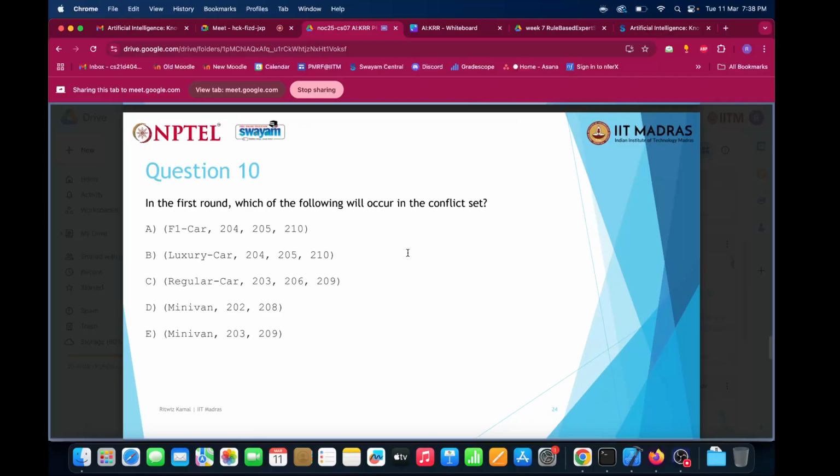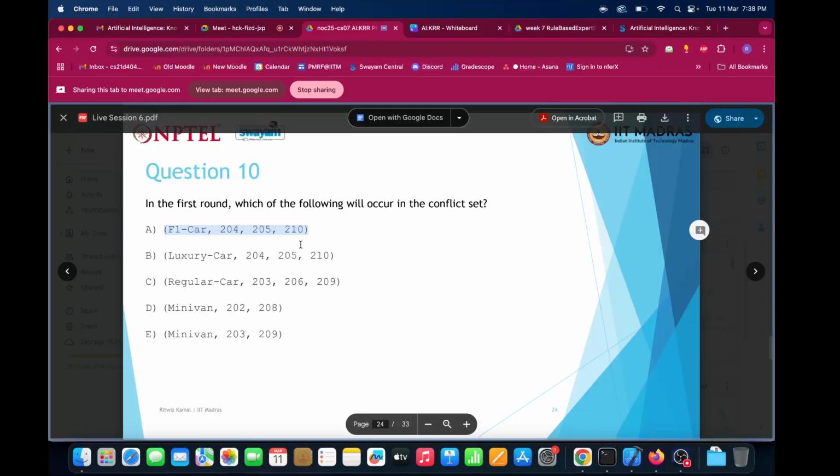Okay, sir. But based on how we decided that F1 car is not something that will be in the conflict set, can you tell me whether the other options will be a part of the conflict set or not?